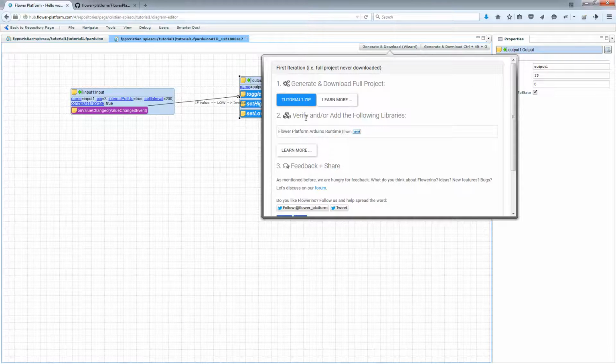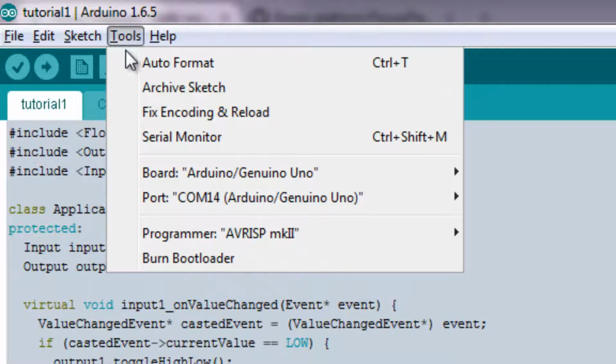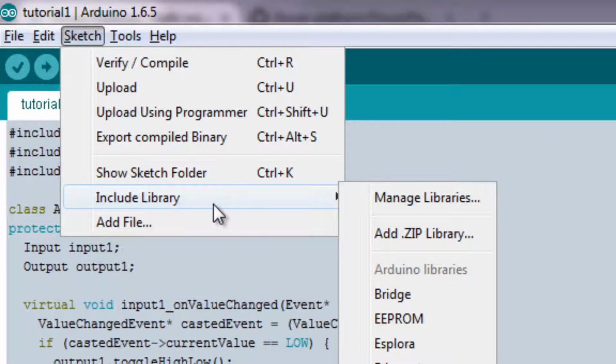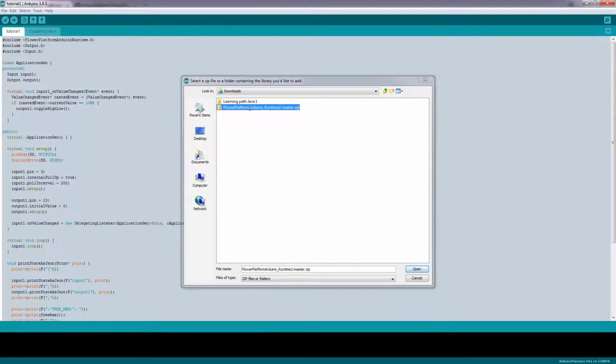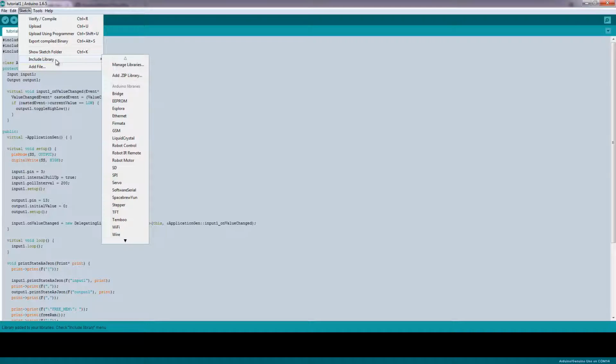That's why the name of this paragraph is verify and/or add the libraries. If you know that you have already downloaded the library, it's not needed to download it again. Anyway, if you don't have the library, the compiler would complain. So how do we include this? Well, this is easy. I choose the zip file right here, and then I verify that it has been included.